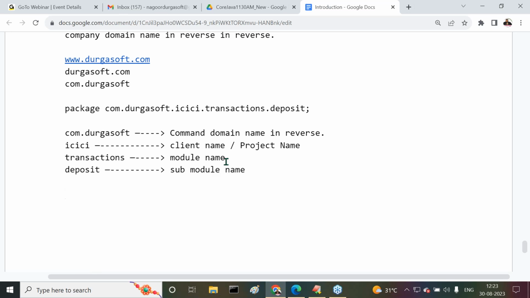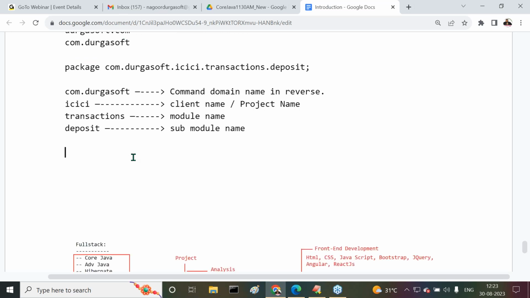Deposit is the sub module name. These are overall the things we have to understand. In com.durgasoft, com means company, not command here. It is the company domain name in reverse.